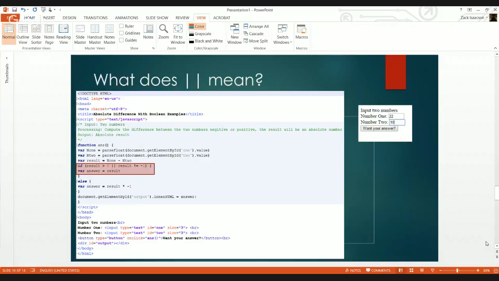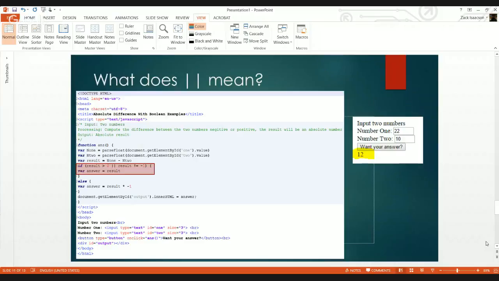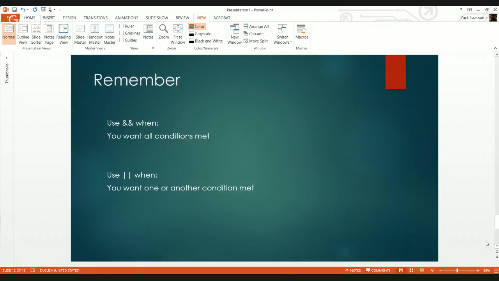So when the user puts in 22 and 10 and clicks want your answer, the function will run and produce the answer of 12. This is done because the OR condition is met. The result is greater than 0, or the result is not equal to -1. When running those kinds of programs, you just have to remember that only one of those conditions needs to be met in order for that function to carry on and go through.